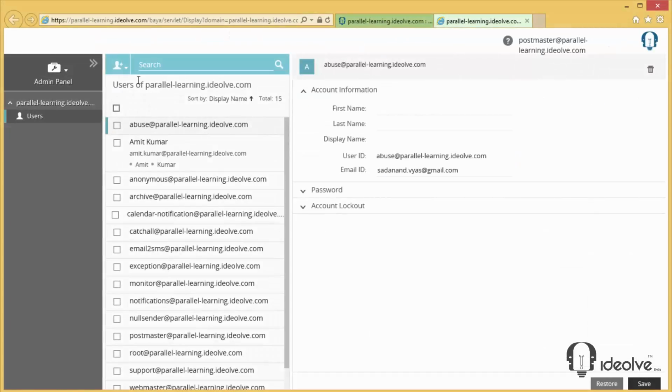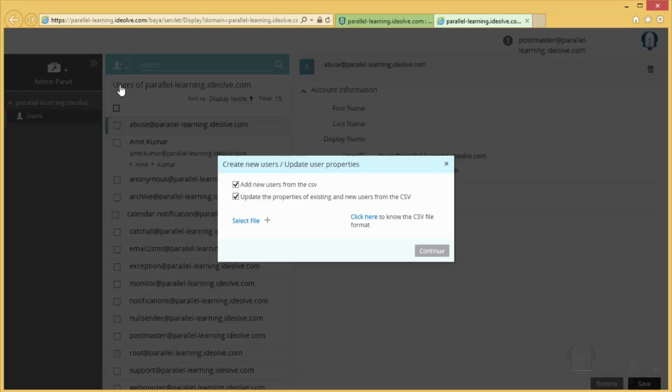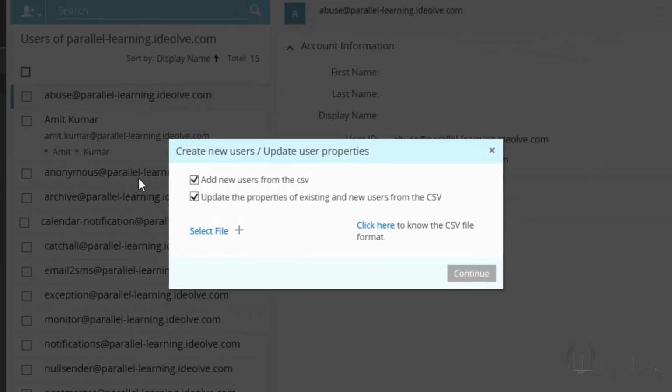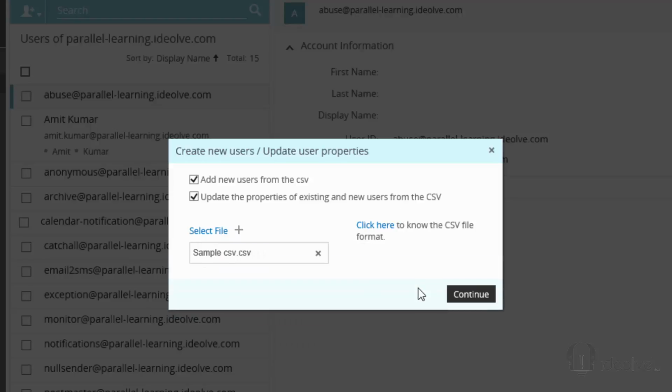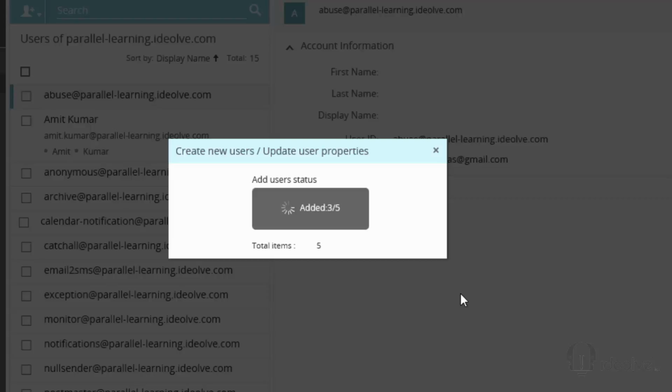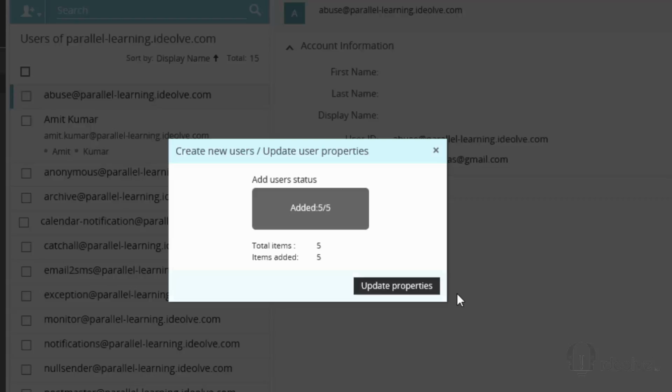On the admin panel interface, click on the drop-down arrow and choose the import option from the list. This will open the Create New Users window. Keep the options Add New Users from the CSV and Update the properties of existing and new users from the CSV selected. Locate the required CSV file on your machine. Click Continue to proceed. The CSV file is processed in two steps.